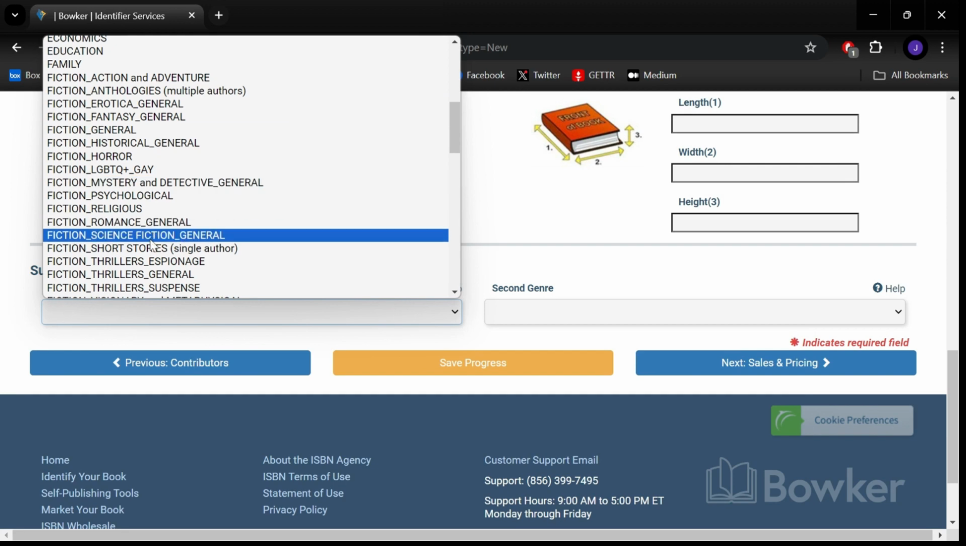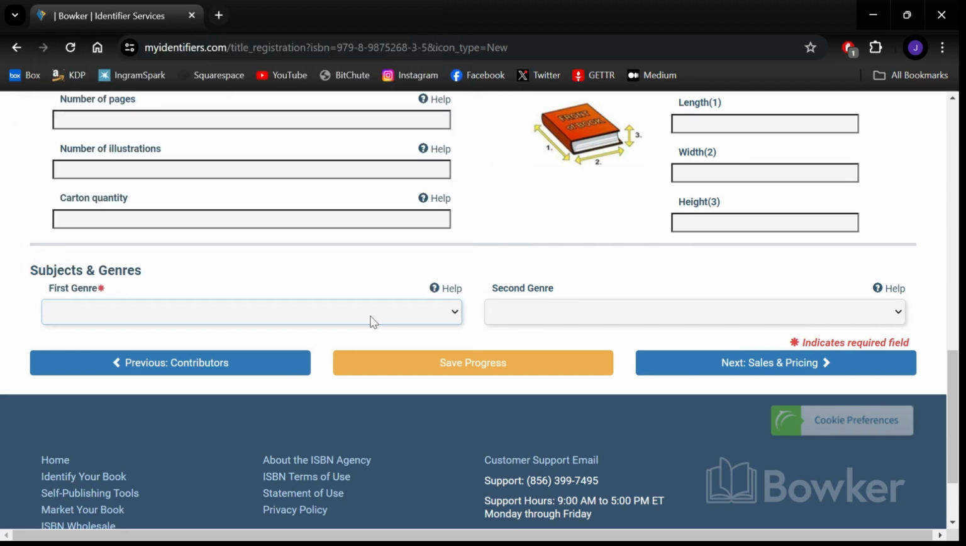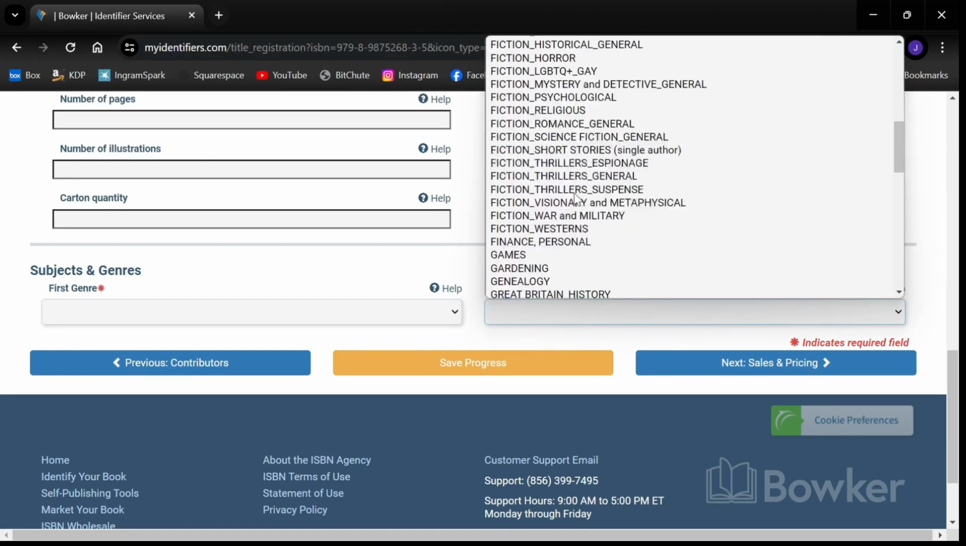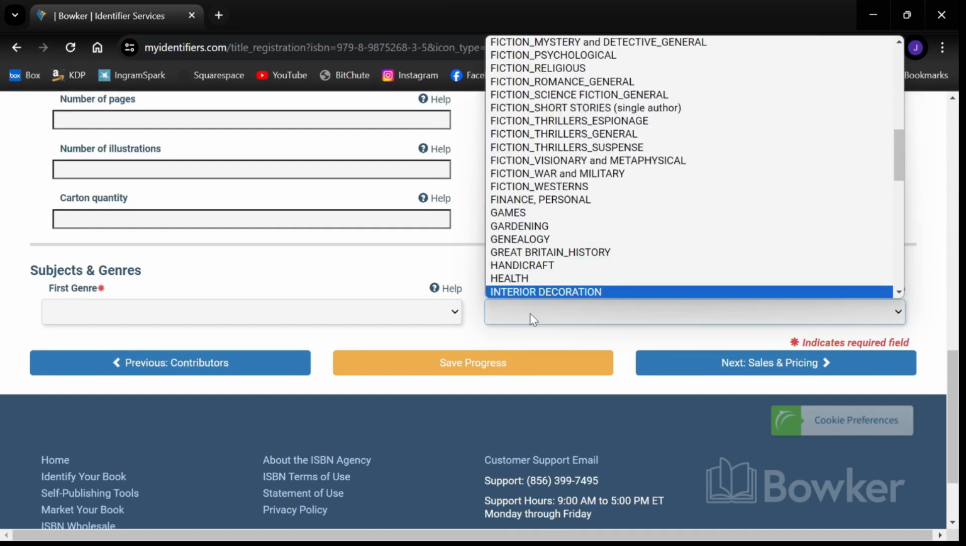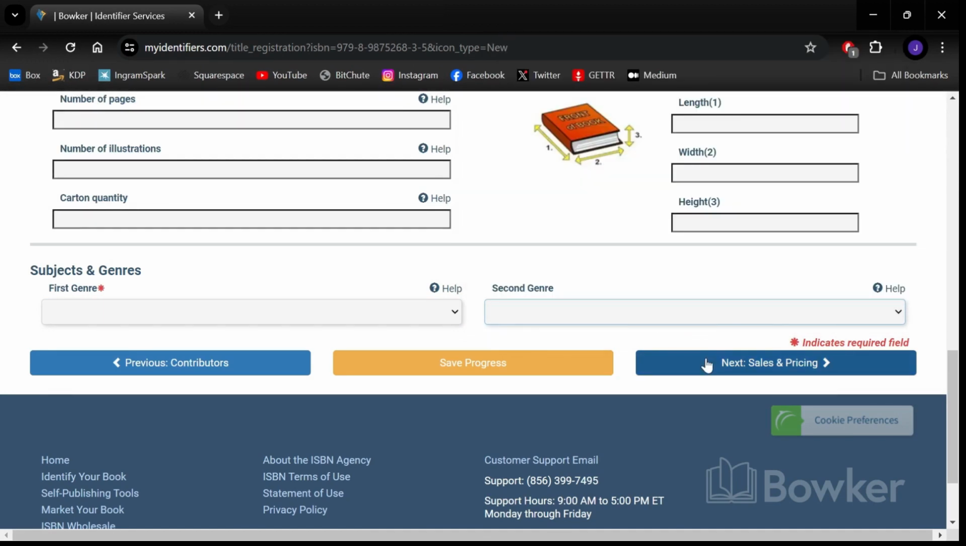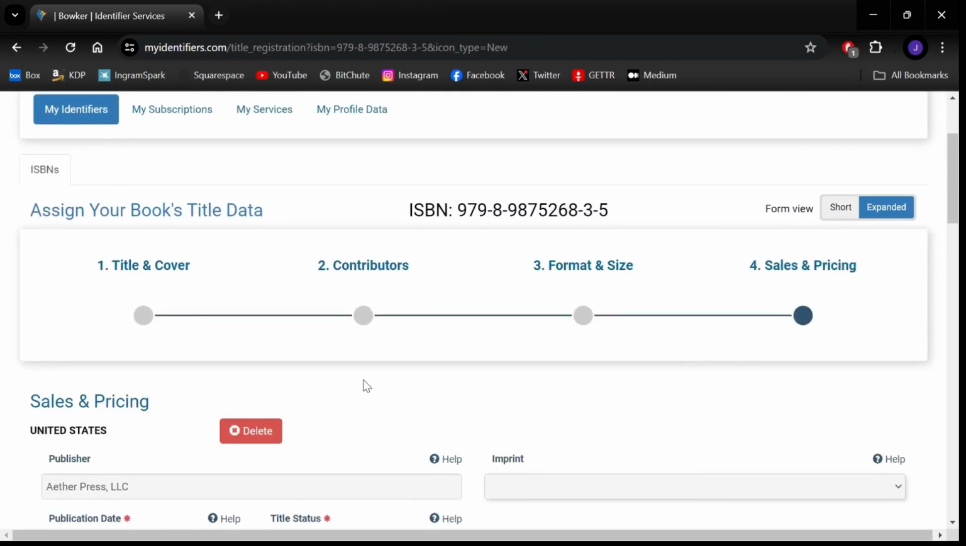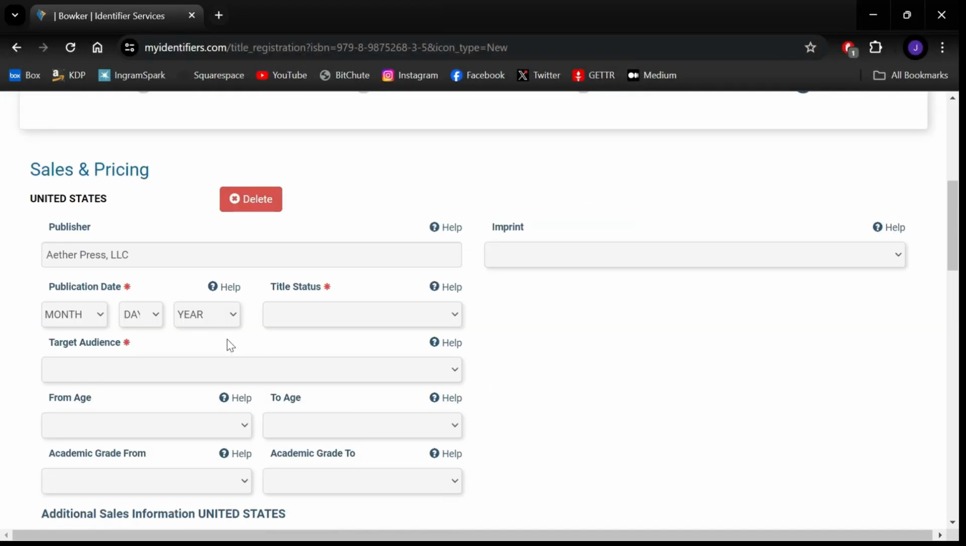So you'll put whichever one applies to you, and then if you have a second genre that you'd like to list, it's just the same list here, so you just pick a second one. So let's move on to the last page, which is sales and pricing. Okay, here we are. A lot of these fields are going to be required.